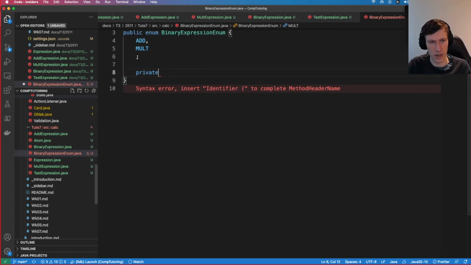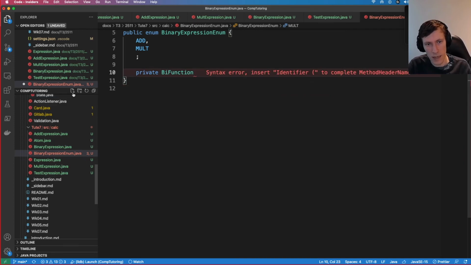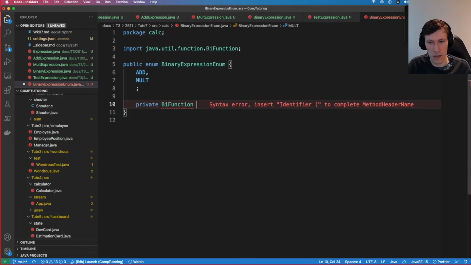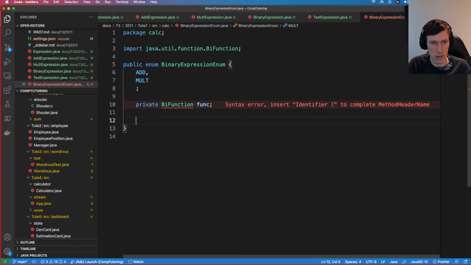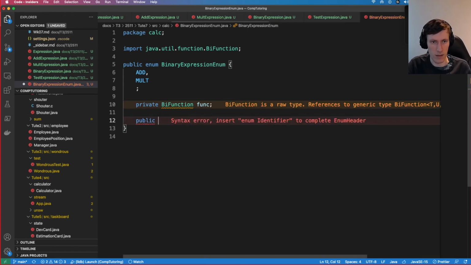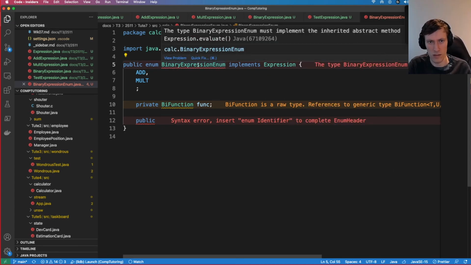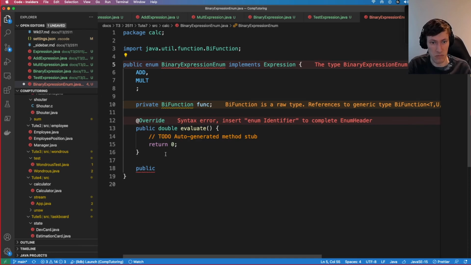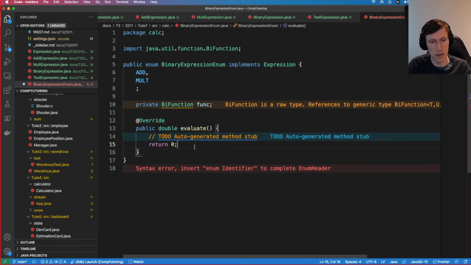So by function. And this by function is going to be called func. And then you have some kind of, I guess, I wonder if enums can implement things. I presume not. It can. Nice. Okay, that's actually pretty nice.